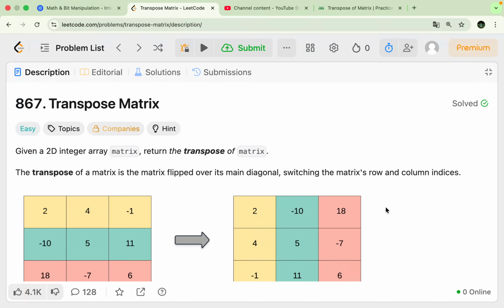Hello everyone. In this video, let us discuss an important interview program called transpose matrix, from LeetCode and GeeksforGeeks platforms. Actually, transpose of a matrix in place is not possible for a rectangular matrix, because when I apply the transpose of a rectangular matrix, the row size and column size differ.